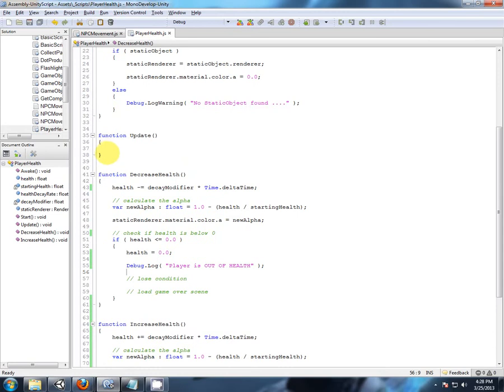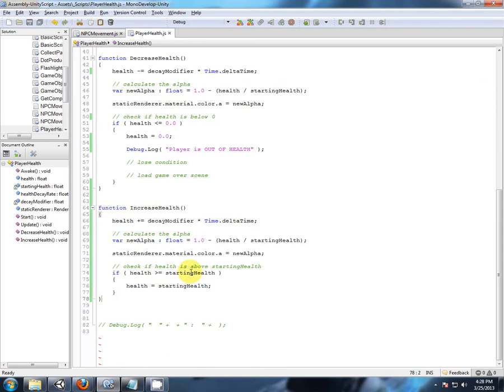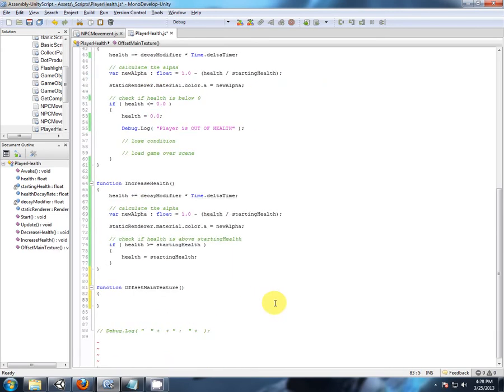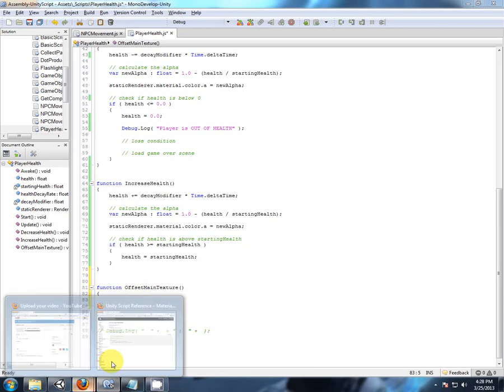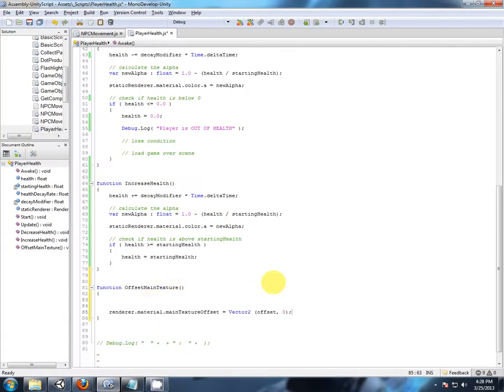So we could even create a separate function and then just call that function from both decrease health and increase health. So what are we going to do? We're going to offset main texture. And how do we do that? Let's go back to the API. Renderer, material, main texture offset. Alright, let's just copy that out and then let's just adapt it to our own needs. So that's what's going to happen. That is what's going to happen when we get to the end.